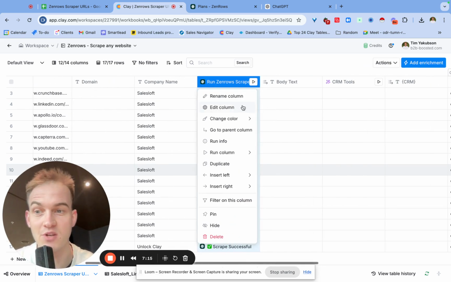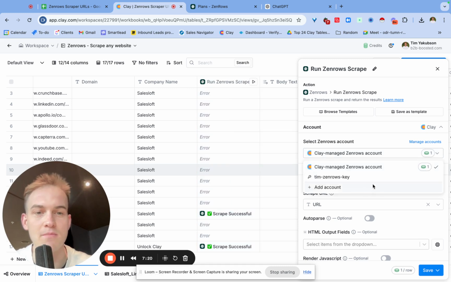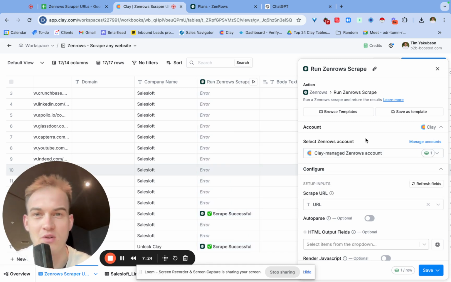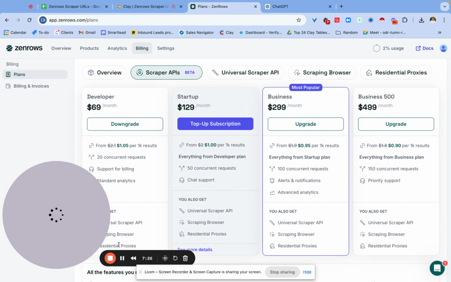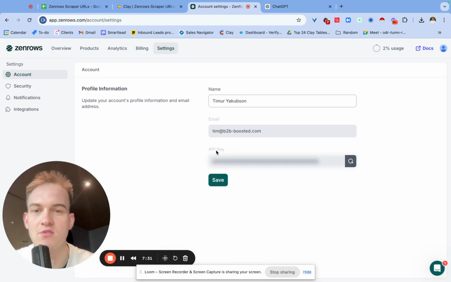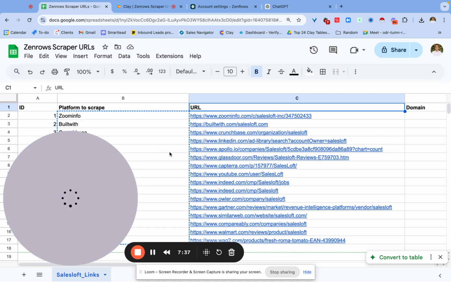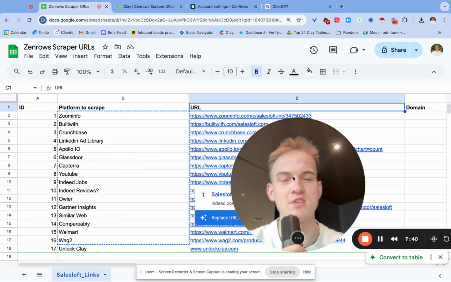On top of that, if you want to connect your own API keys so you don't burn through Clay credits, you'll basically just click on Manage Accounts over here in the top right corner and then add an API key. It's super straightforward inside of Zenrows. I believe it's in the settings account section, and then all you need to do is copy and paste your API key and you're good to go. So essentially this is how you would do it. This is what you can do. These are all the platforms that you can scrape. If you have any questions on those, just hit me up.